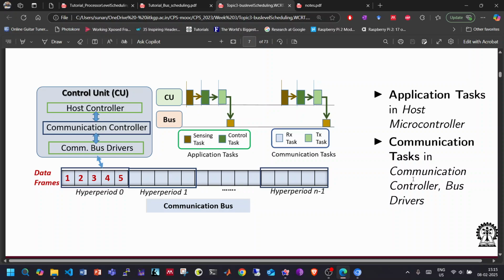There will be communication chips that understand how we are communicating, maybe using TDMA, maybe using CAN. We read about CAN in our last lecture. So how CAN works, how should I prioritize a message, and how should I pack the data inside a CAN frame, these types of things.